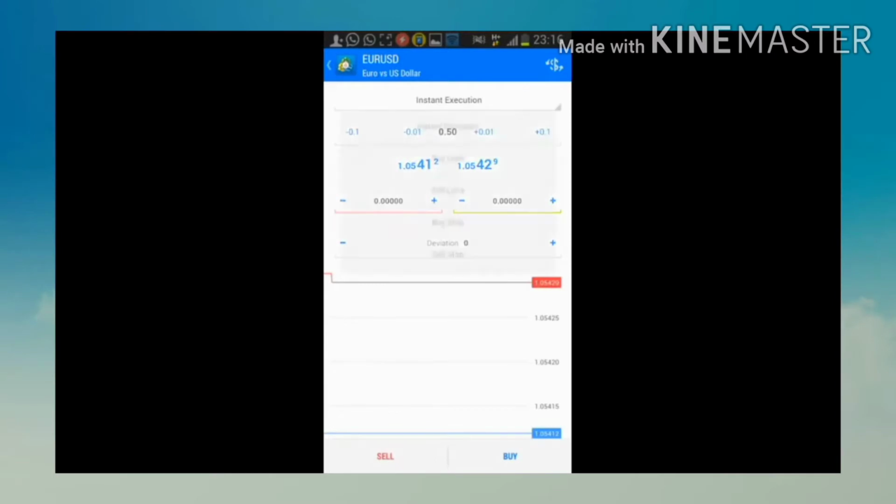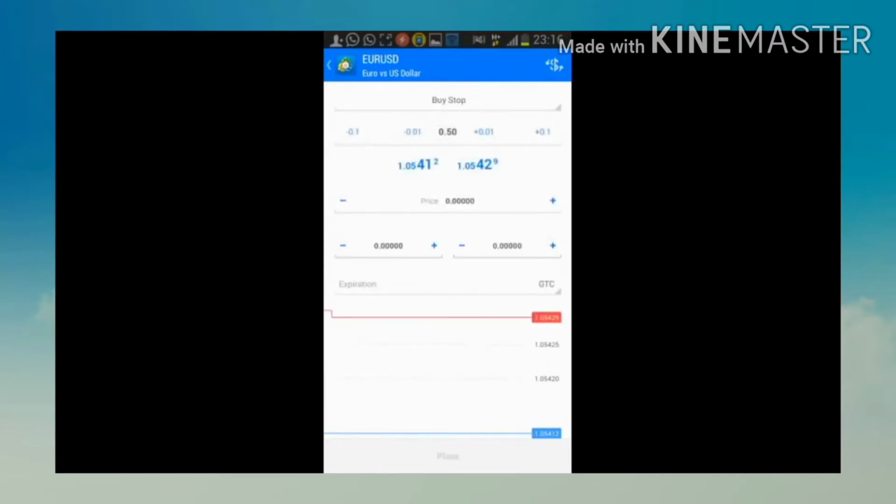In our case, we'll be dealing with buy stop and sell stop only. Now let me select the buy stop order. As you can see, our price is 0, the red line, stop loss, is 0, take profit as well is 0. Expiration GTC.